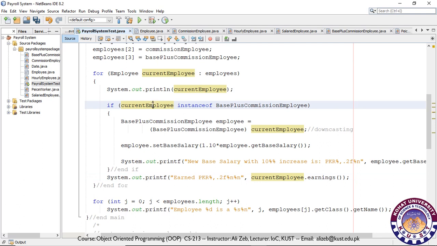Confirm over here. We have confirmed that this is an object of the base plus commission employee, and after that confirmation we have performed some calculation or computation, and when we call the earnings method, this should be calling the earnings method of the base plus commission employee and return the increased earnings of that employee. So let's look at the output if we may.